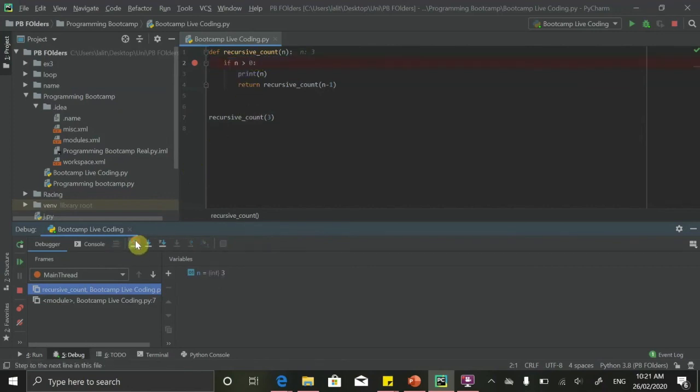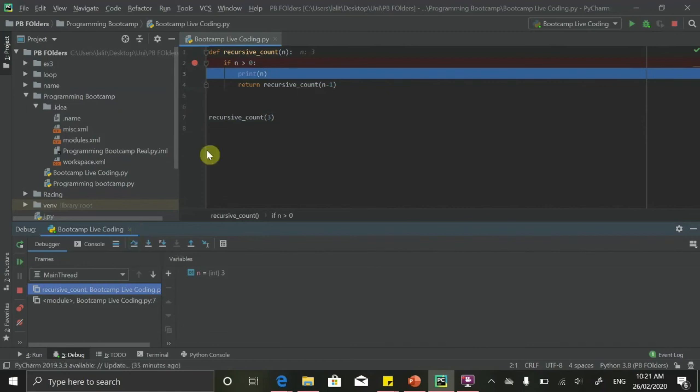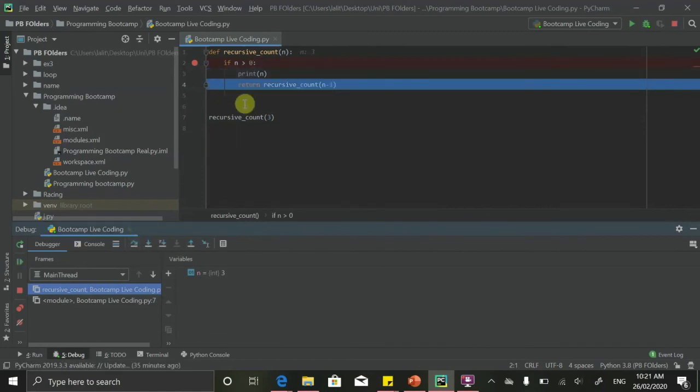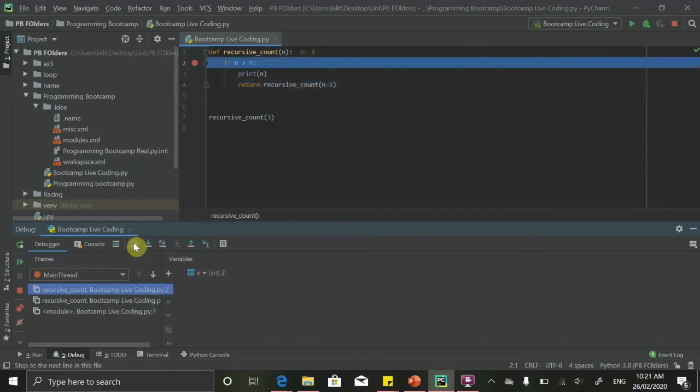Okay, n is greater than 0, so it goes inside the if block, and it prints out n for us. And now it's going to return whatever the result of recursive count 3 minus 1 is. See where it goes now. It does the same function with 2, because 3 take away 1 is 2. Something I want you to notice here is, if we look at all the methods that are running, there is the first recursive count, and see how it has replicated itself to run once again for n equals 2. That pretty much means the first one is still existing, but it's waiting to see what the result of this is.